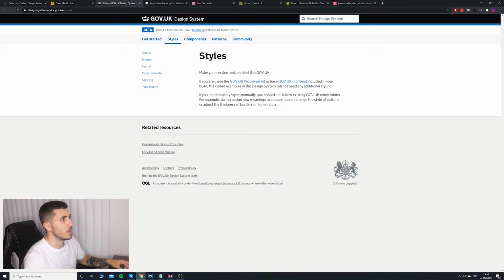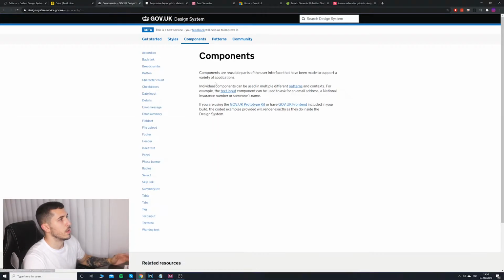Styles are like the look and feel of the website, of your brand. Then the components are reusable parts of the user interface that have been made to support a variety of applications. So you can create different components like buttons, inputs, footers, headers, and different tables or navigation menus, and reuse them across different applications or websites. So if you do that, you'll have a consistent design across multiple applications.